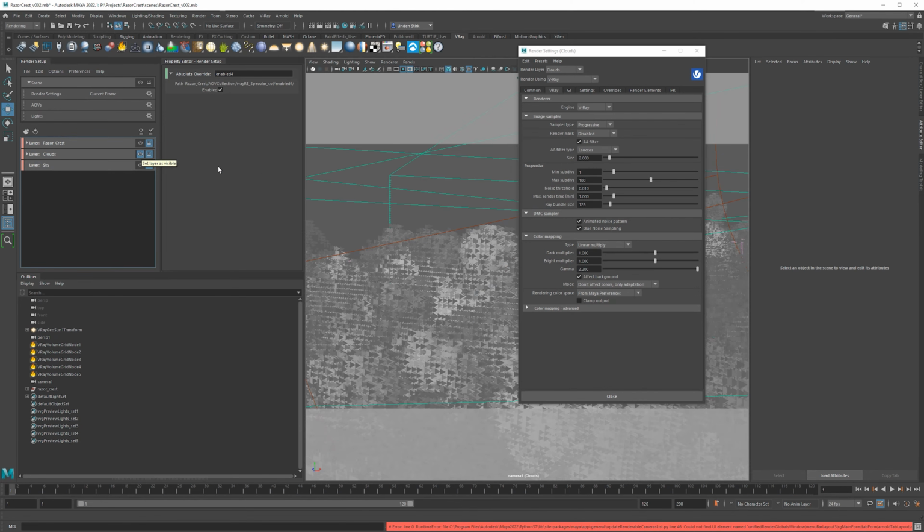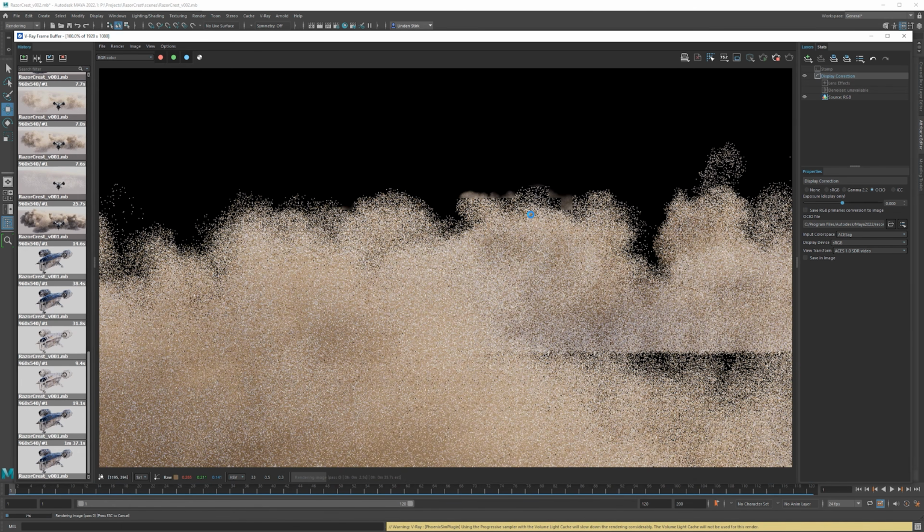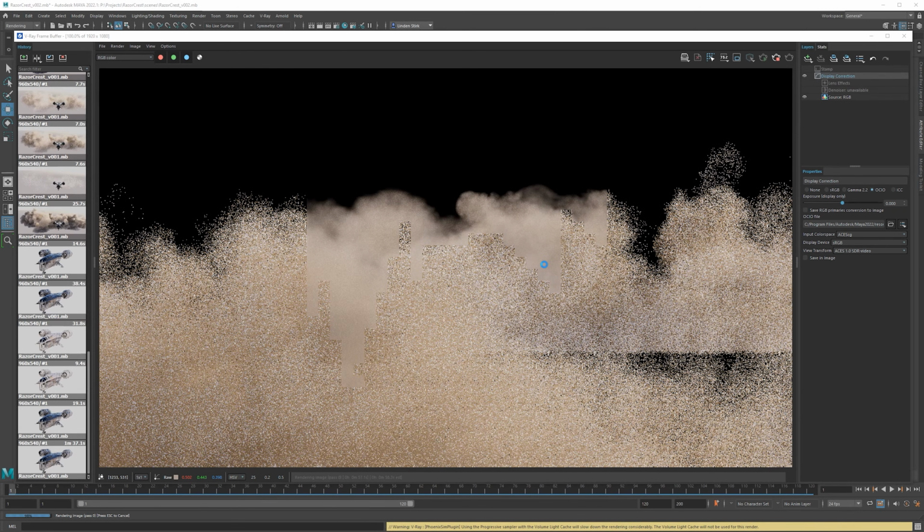The clouds are going to take the longest to render. And as you can see, this is really struggling to try to get this in under a minute. This is going over a minute. If we had denoising enabled, this could be a lot faster, but we don't. So on the clouds, we're just going to let it work.